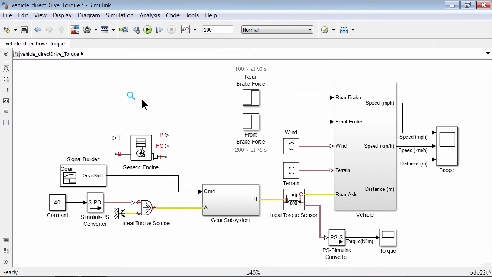The engine block has several ports. A throttle physical signal input specifies the normalized engine torque. This is a value between 0 and 1. Let's go ahead and delete the torque source here, and we will reuse this constant for our throttle. So I'm going to rename this block throttle constant.